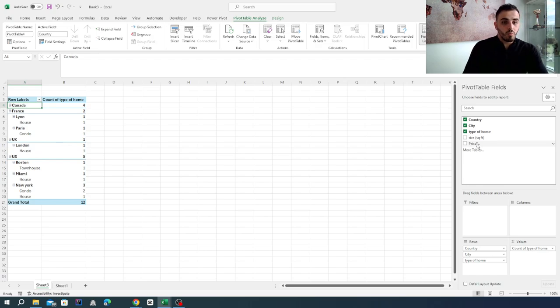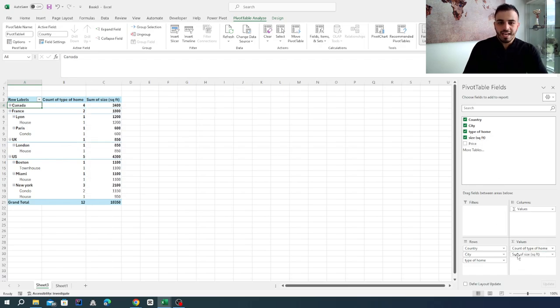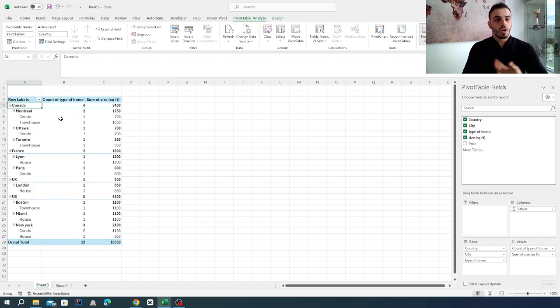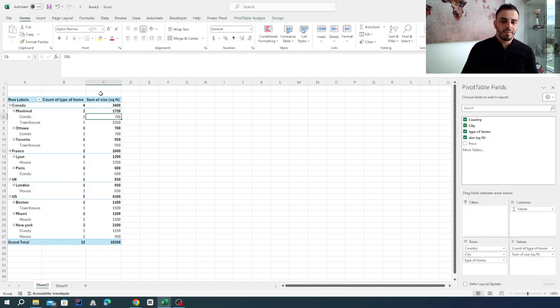Now we can do the same thing with the price. Let's start with the size at first. Bring our size right here. And as you can see here, we are going to see the size of each of our real estate properties. So for example, here we know that in Canada there is 3,400 square foot of real estate property. Of course, there is way more, it's just for the purpose of this example. We know that in Montreal we have 1,750 square foot. So we have divided into real estate, so a condo and a townhouse.